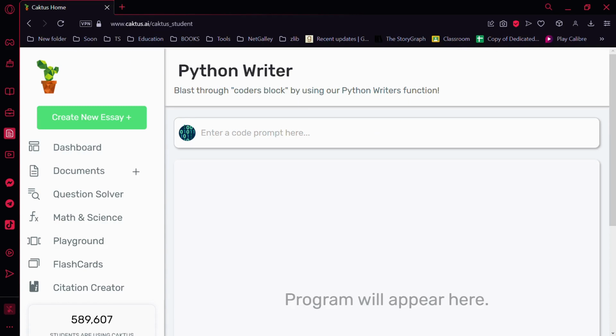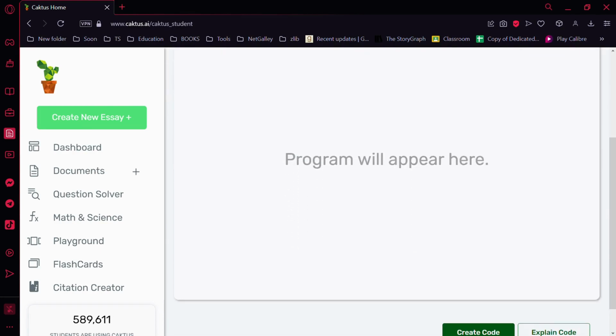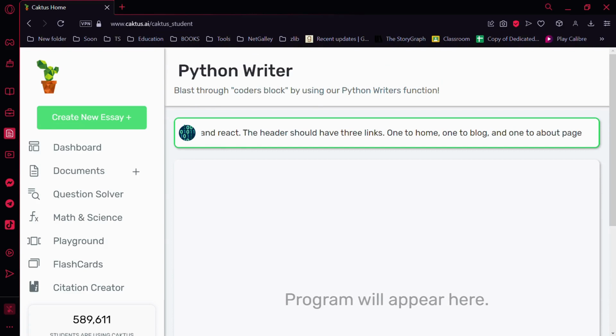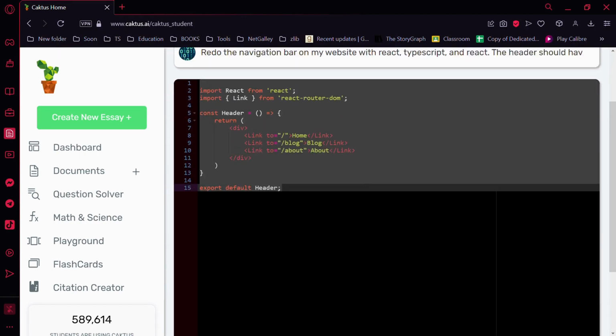It will ask you to enter a code prompt, and I have one on my clipboard for a navigation bar. Let us then click Create Code to generate. And as you can see, it has given me the code for my navigation bar, which I can then copy and paste on my program.